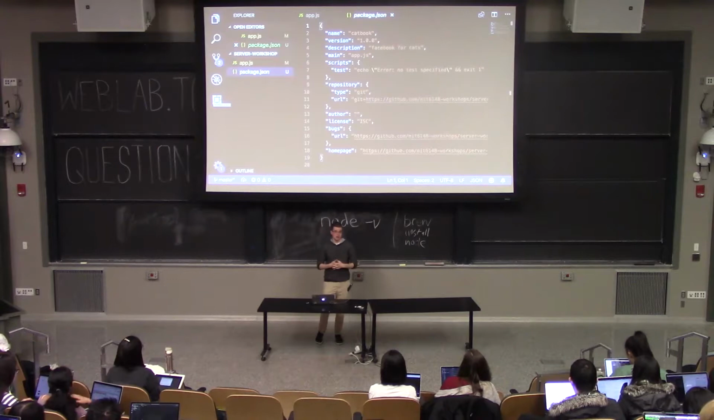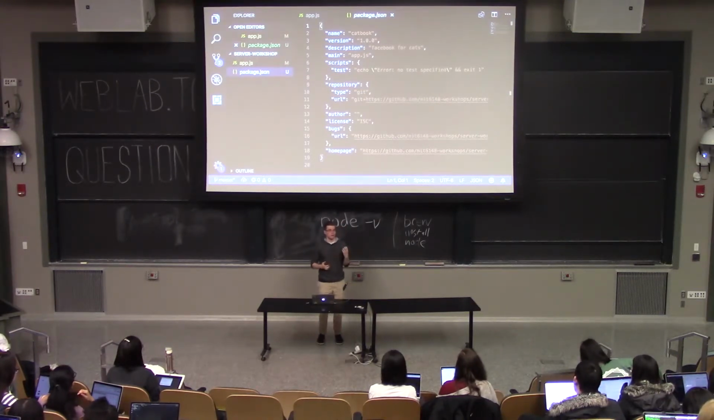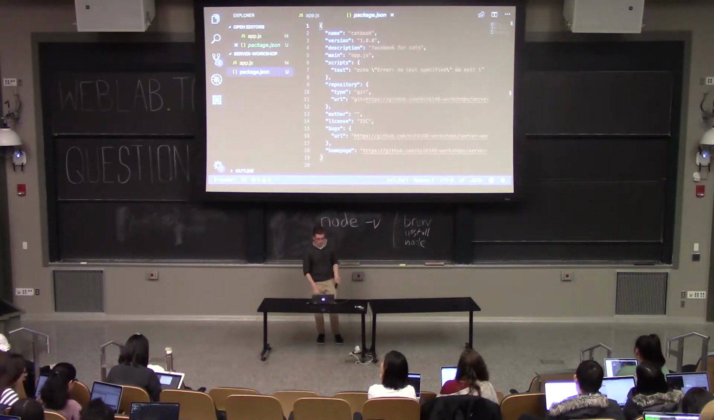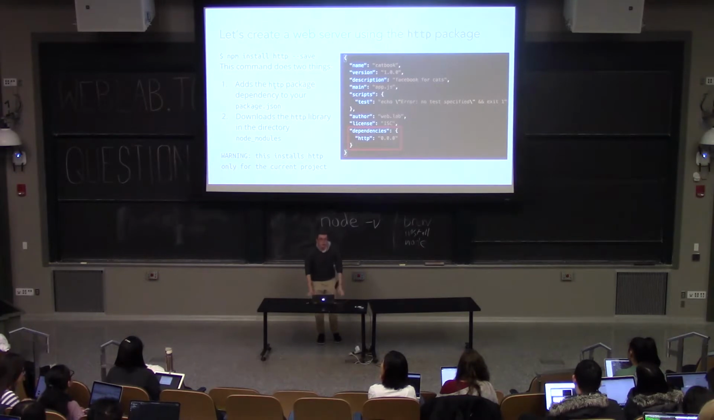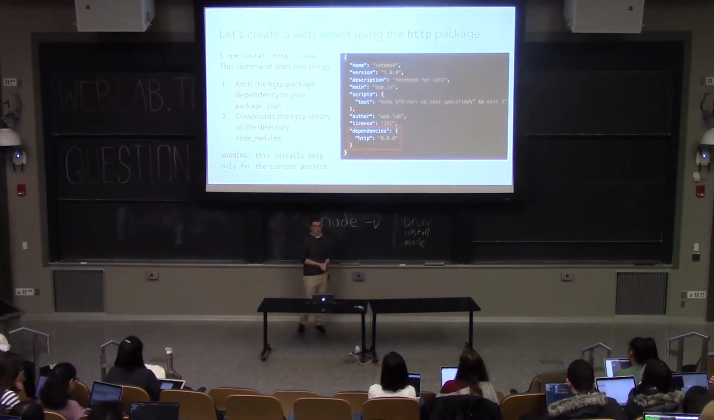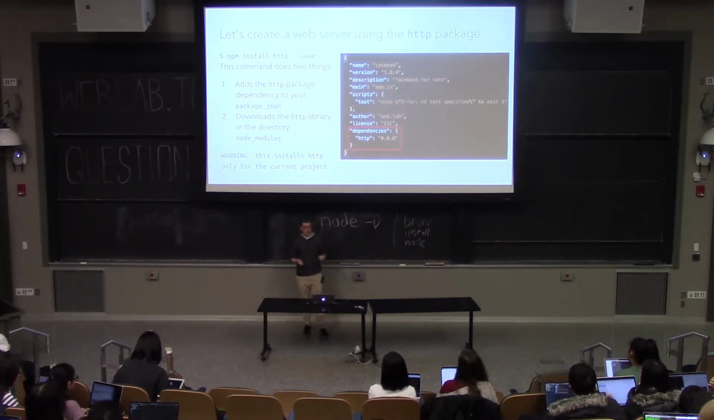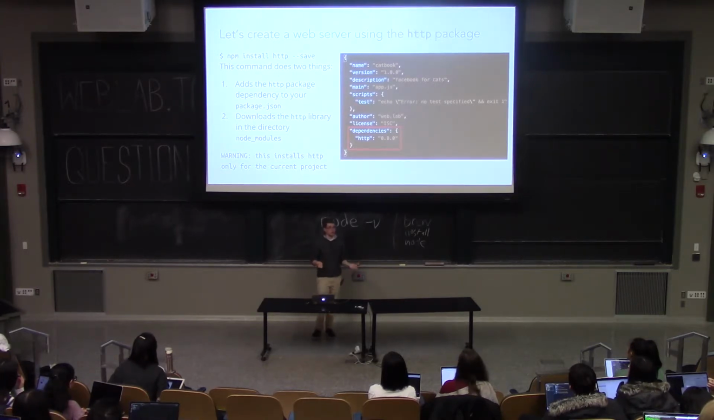So npm is going to give us everything we need to actually run this project. To build a web server, one library we're going to want to use is HTTP. We talked about HTTP requests before with Aaron and Corey in the lectures workshop. HTTP is a library that's going to help us build our server and listen for requests.